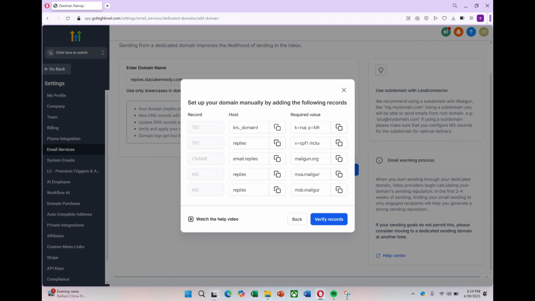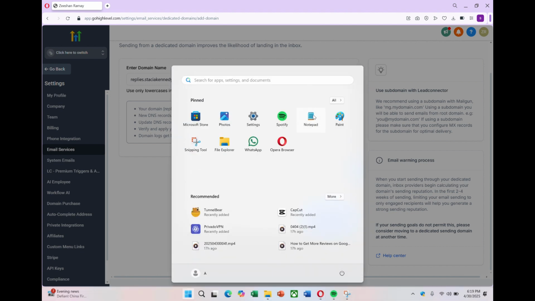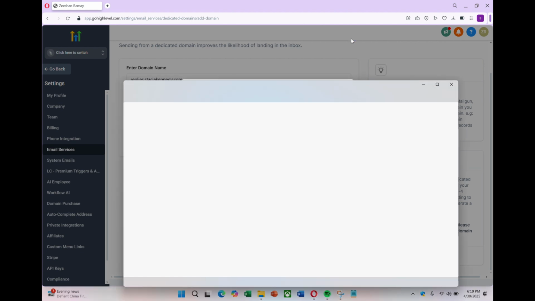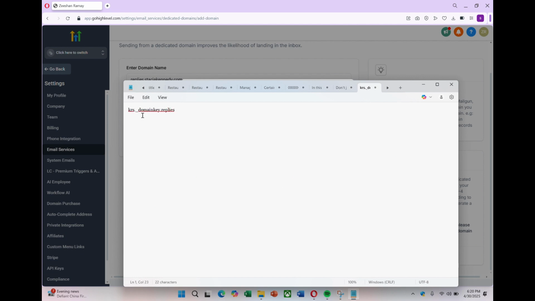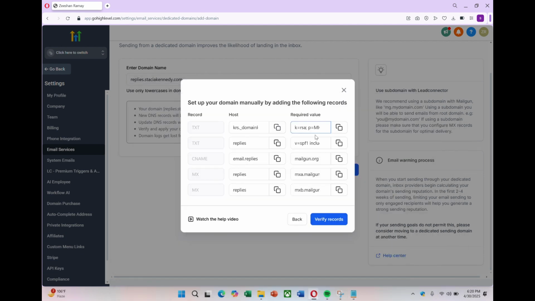The value section will be a long code. Copy that whole code as it is. So, for each record, enter the host portion without the full subdomain and domain and the required value. There's also a help video available you can watch for more guidance.